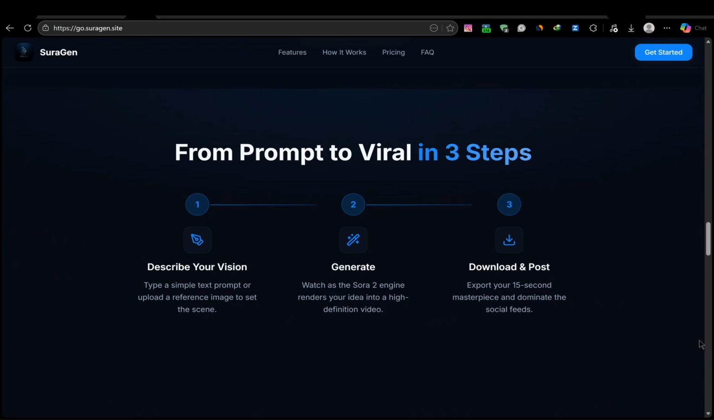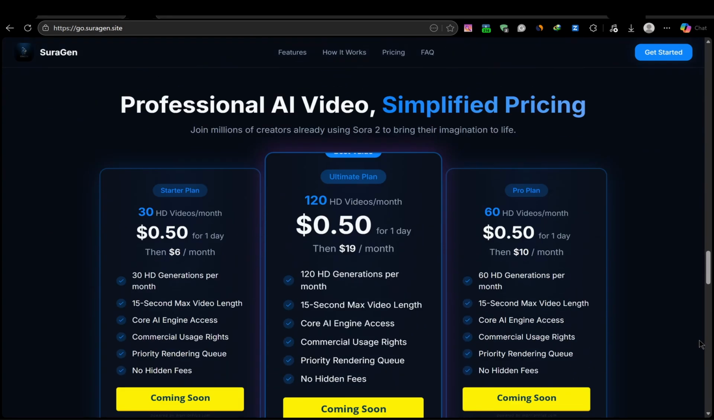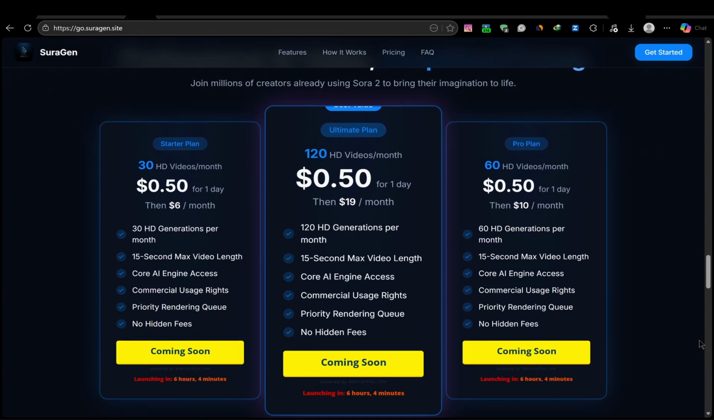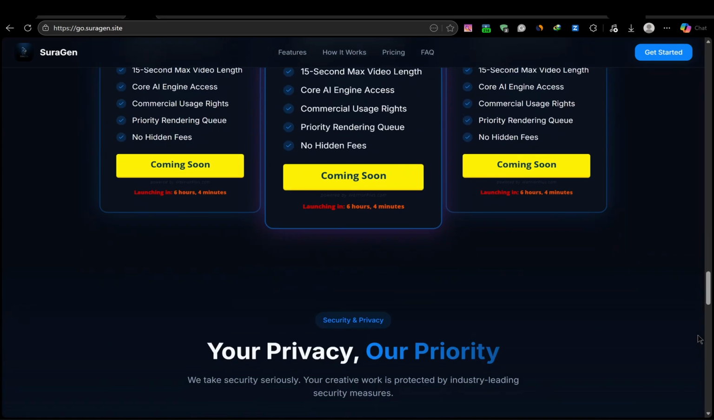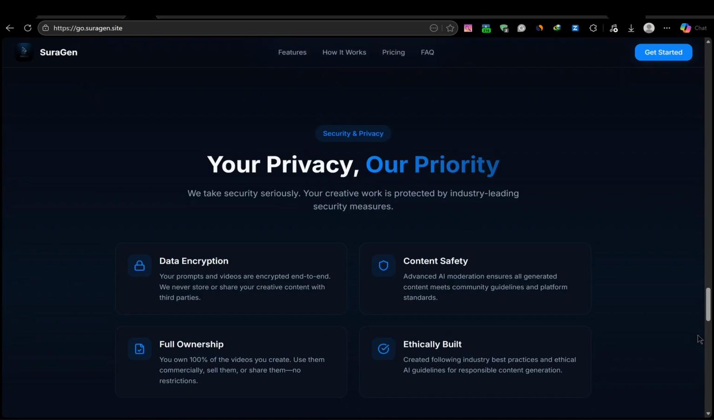Once you log in, the dashboard is very simple. At the top, you'll see the prompt box. This is where you describe your scene in plain English. Example: futuristic city at night, neon lights, cinematic camera movement. You can also upload a reference image to guide the style. Click Generate. The system processes your request, and within a few minutes, your video is ready. You can preview the clip, download in HD, and use it for social media or commercial projects. No software installs. Everything runs in the browser.